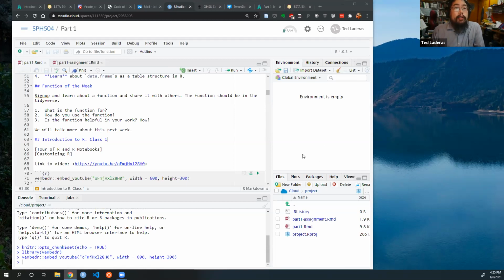The other thing I want you to pay attention to is, if you go up in the top right, there is this tab called Environment. As you load things into R, you'll see them appear here. And we'll get to that in a second.